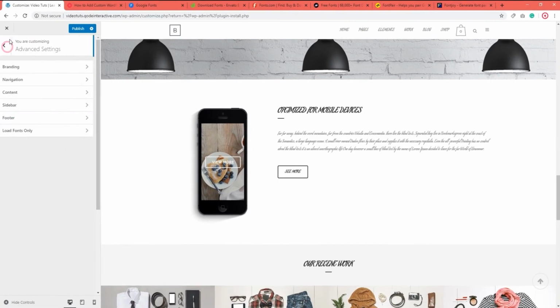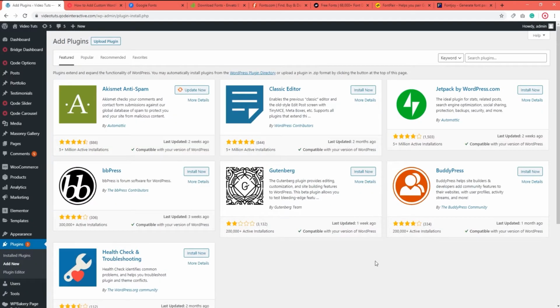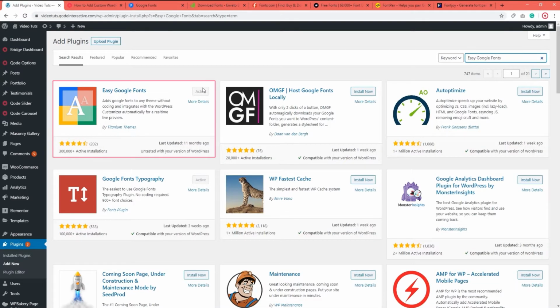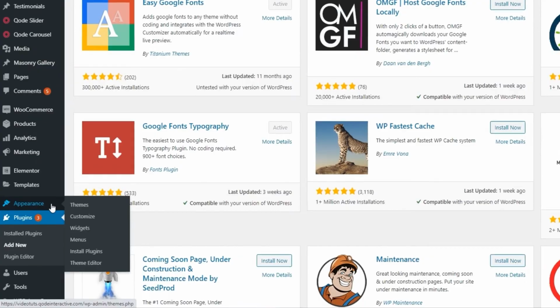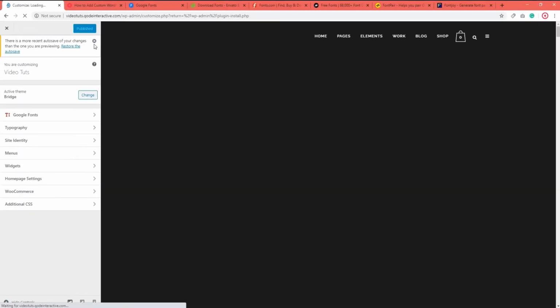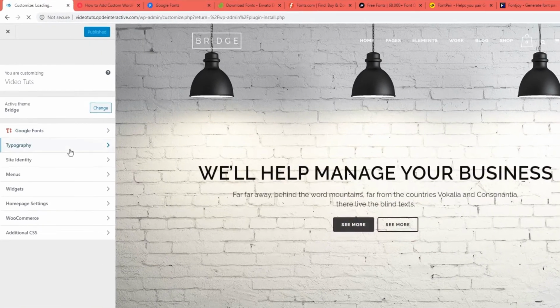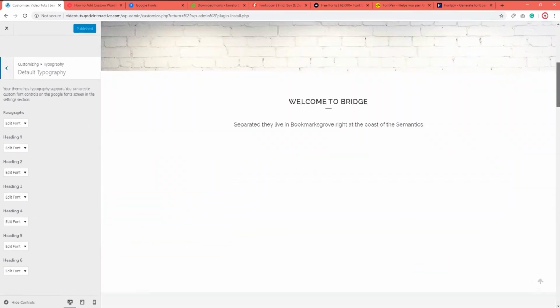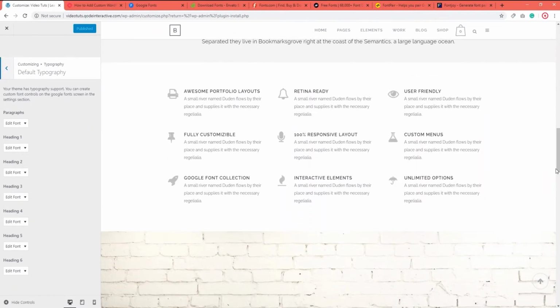Now, I mentioned we'd be looking at two different plugins for adding custom fonts, so let's take a look at the second one now. That's the Easy Google Fonts plugin. When you install and activate it, head over to Appearance, Customize, then Typography and Default Typography. This plugin allows you to change fonts for paragraphs and headings.